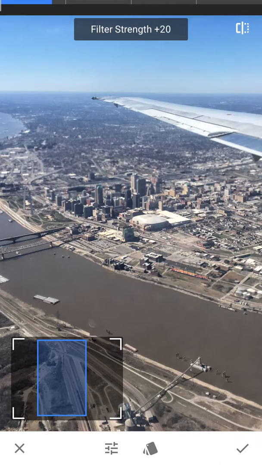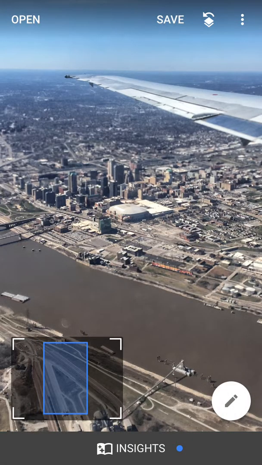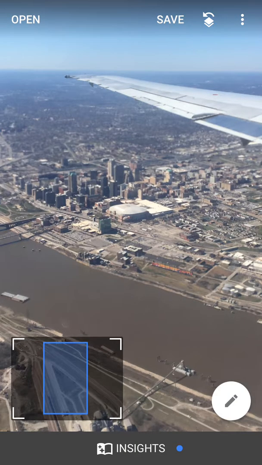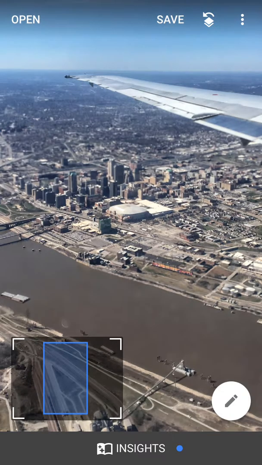And now if I hold my finger down, I see what it looked like before, and now I see what it looks like now. So that's a lot nicer, and I like that, so I'll hit the check mark. And I can always take a look at what it looked like originally, again, by holding my finger down anywhere on the image. So that was the original image, and there's the image now. And so it's a really powerful tool.